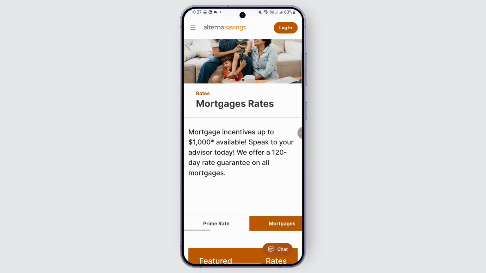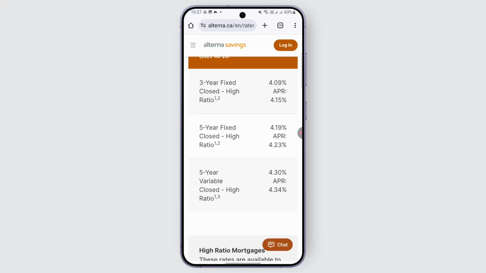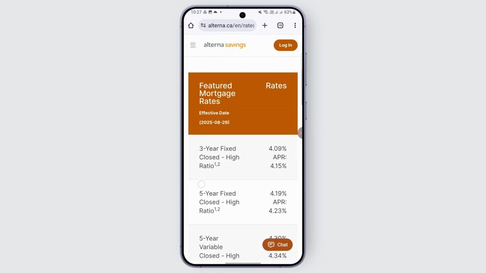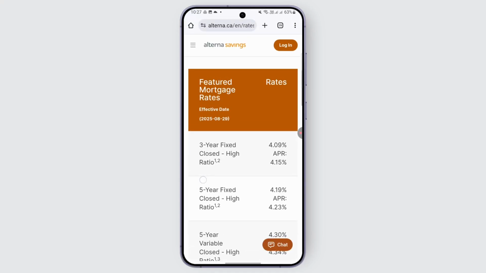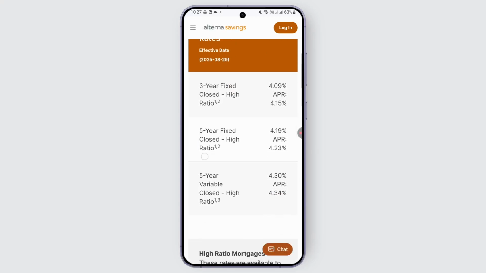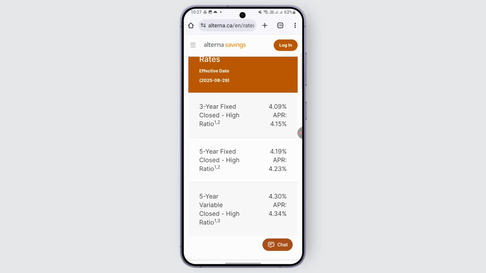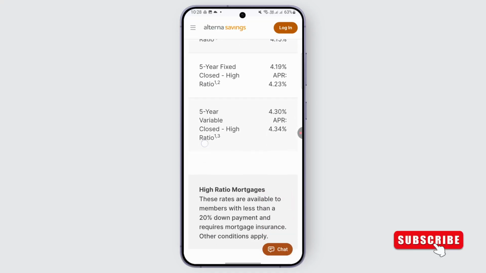Once you are here, you can look out for the specific product you are interested in, such as term deposits or mortgages. There are different rates and mortgages available, and the page will display the relevant rates, sometimes with effective dates for term deposits. You can access it and look out for the description.